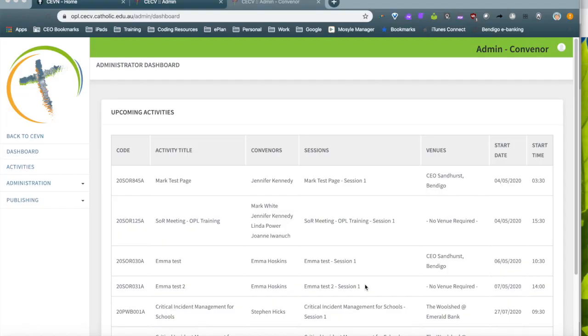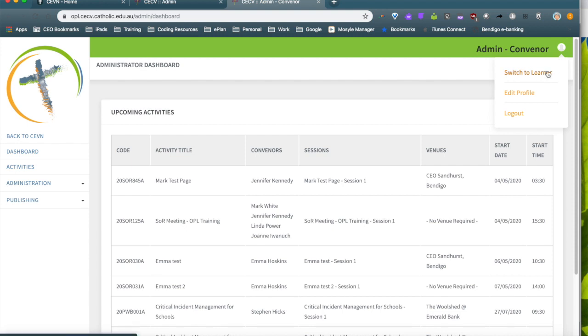When you log in to your Opal account, you have two options. You can either be a convener or you can switch to a learner. You need to go to learner to register for things. The Opal platform allows conveners, you, to be able to create meetings or events.